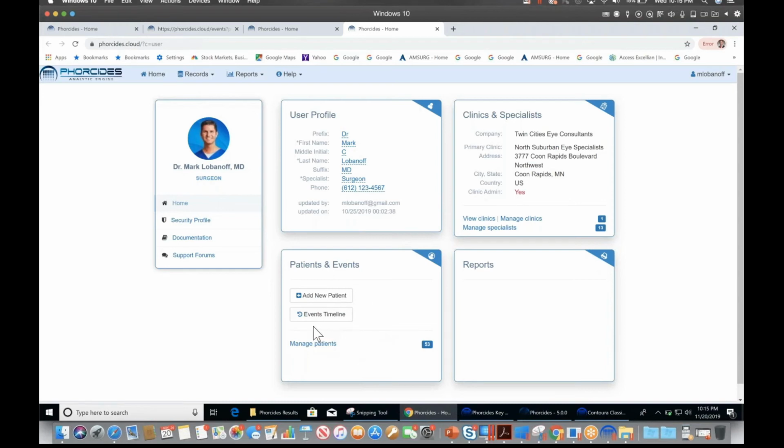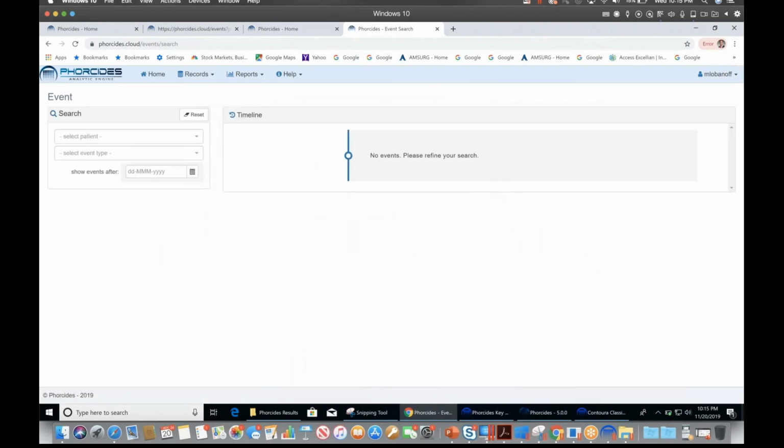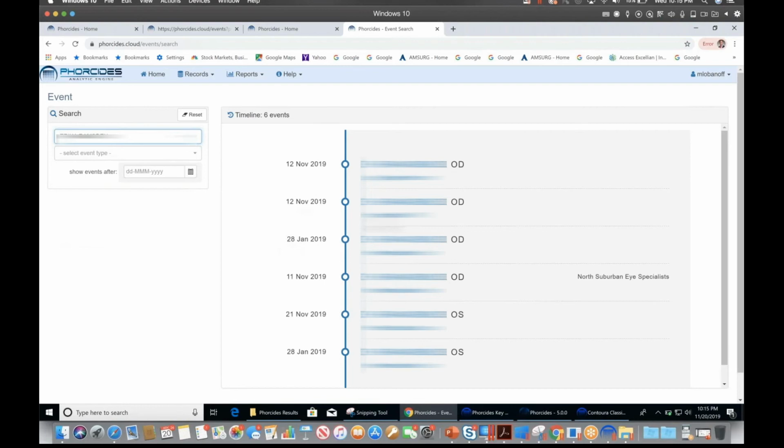So we built this really nice feature to be able to access that data very quickly. It's called Events Timeline. So we click that. And here I can search the patient's name. And you can see we did this Phorcides Contoura planning right here. And we planned it on this date, and it's saved it here. As soon as you plan with Phorcides Contoura, Phorcides in the cloud will automatically create a pre-op exam for you.